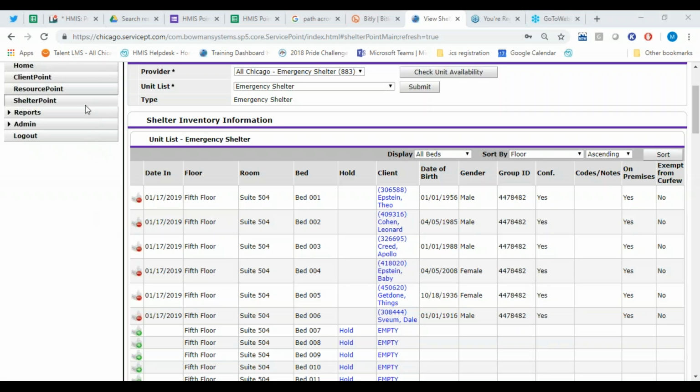I don't know if anyone here had that question, but it is okay to go ahead and correct group IDs in this way. Timeliness won't be affected in terms of the entry assessments for this client and in terms of the project start date that they have documented in ClientPoint in HMIS.